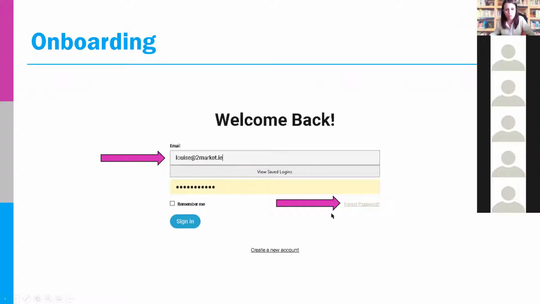If you have forgotten your password, you can select this button here and you can reset your password on the system. Now, obviously, this won't work if you are using an incorrect email address. But if you're totally stuck and you can't figure out what's going on, email me and I'll be able to check it out for you.